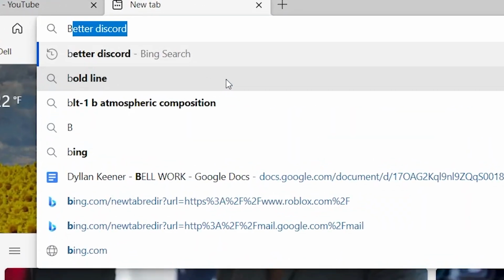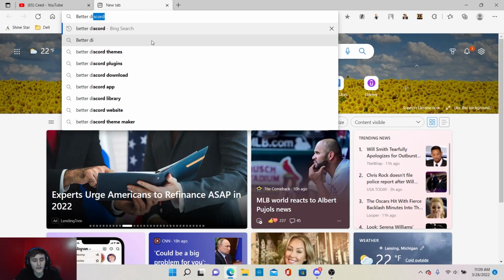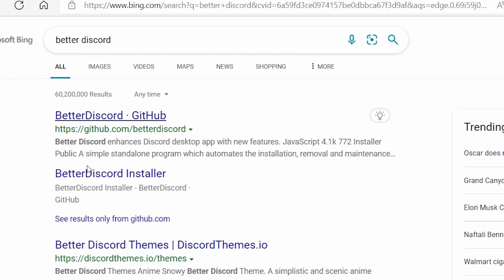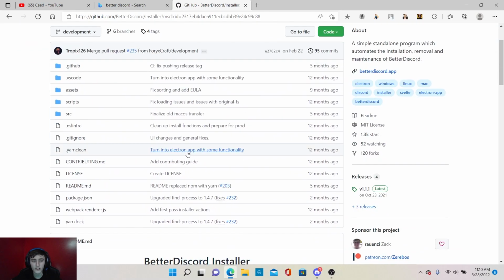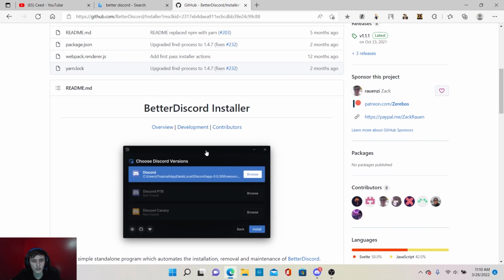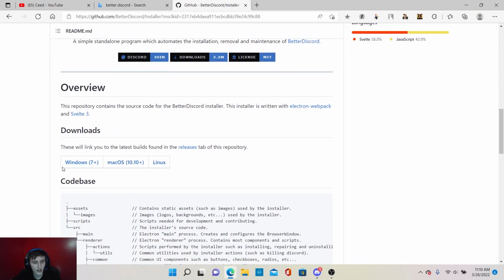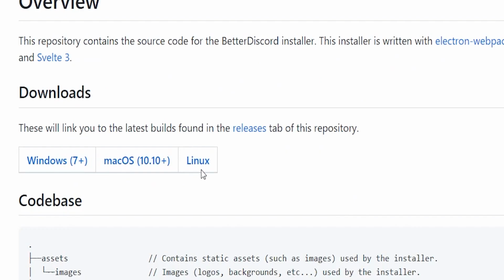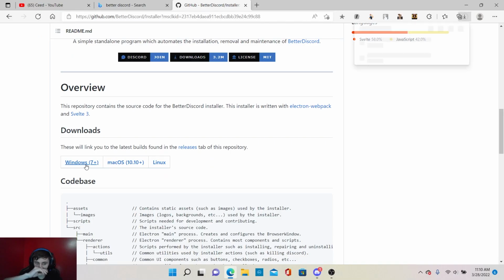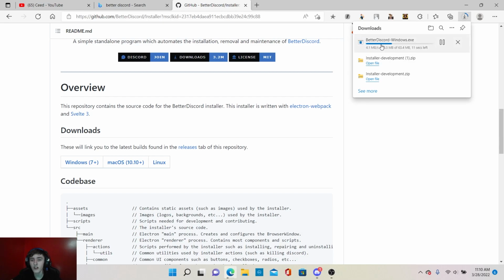up Better Discord. And once you do that, you should see something a little bit like this. You can press any one of these two links, it really doesn't matter. Once you press that, if you scroll down a bit, you can see it shows you this little installer thing. This is what you're gonna see on the installer. But what you want to go ahead and do is select whichever device that you're using. For me, I'm using Windows, so I'm gonna press Windows. After that, it'll start the install of Better Discord, which is the modded Discord.